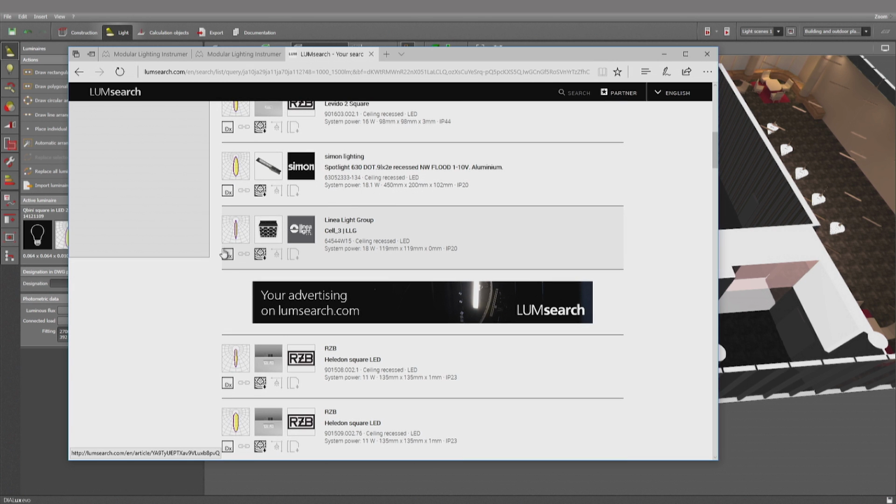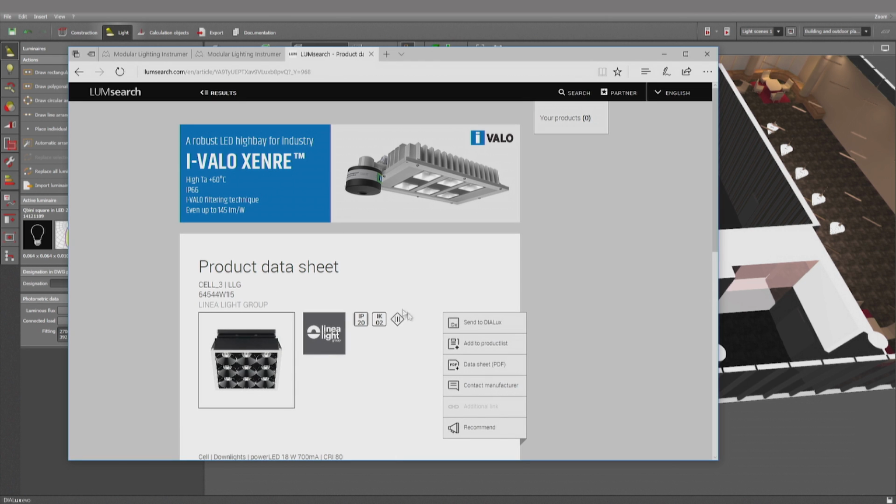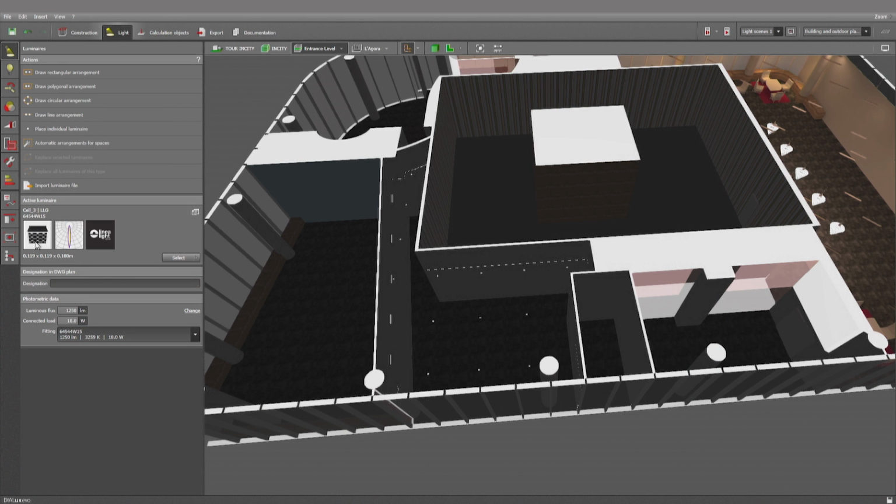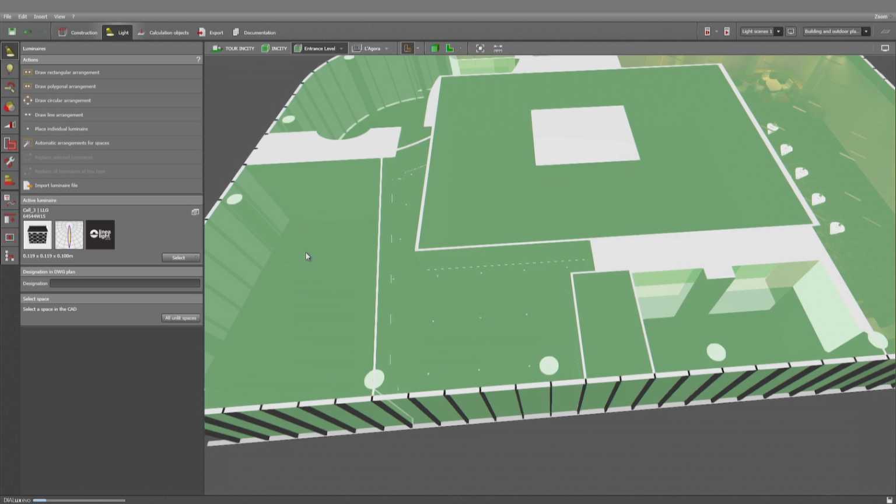Many have an indicator here, DX, so I can insert such a luminaire with one click into my project. It will be transferred within seconds, and I can work with that luminaire as well.